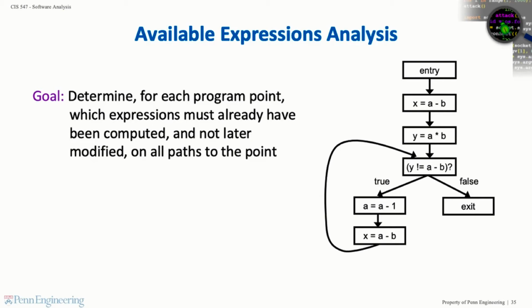There are 3 expressions of interest in this program: a minus b, a times b, and a minus 1. Consider the program point P at the entry of the condition statement. At this point, the expression a minus b is said to be available. To see why, let's show that this expression is already computed and not later modified along every path that reaches this point. There are 2 paths.